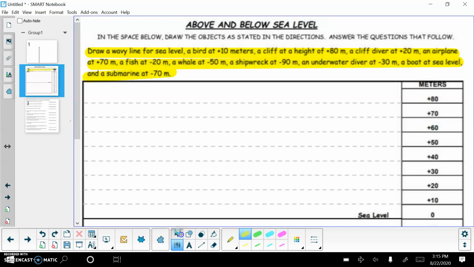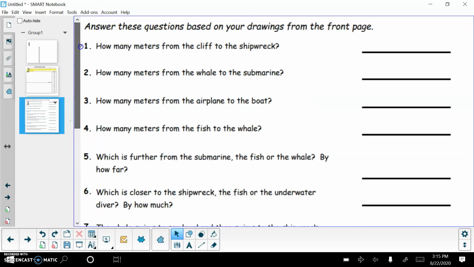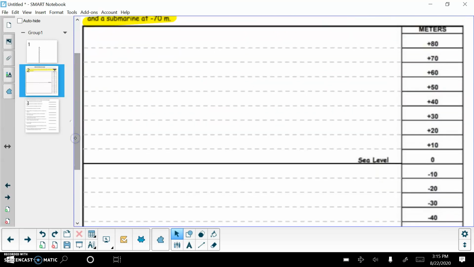Okay, and then there's a second page that will ask you questions, and there are 11 of them, about the distance, how many meters, how much farther, which is the furthest of the different objects that you put on the graph based upon the depth or the altitude numbers that's listed in meters on this side, on the right-hand side.